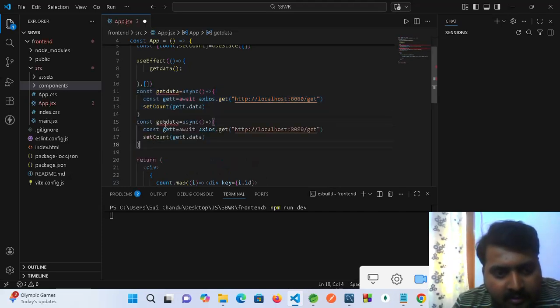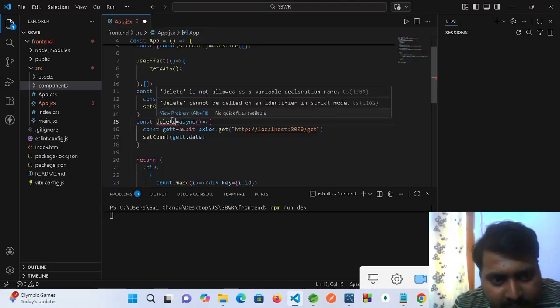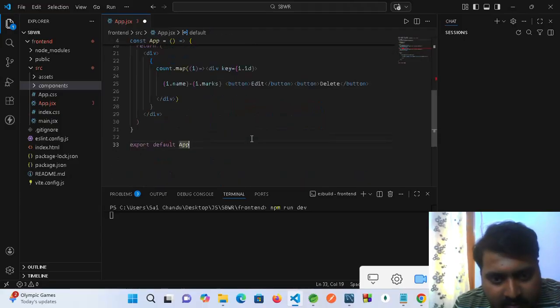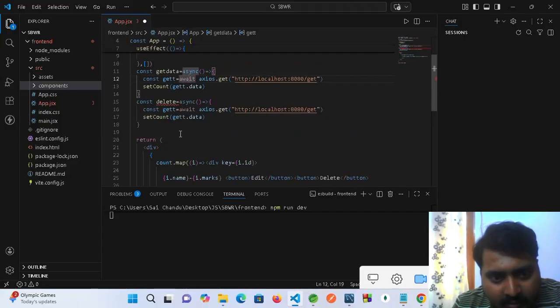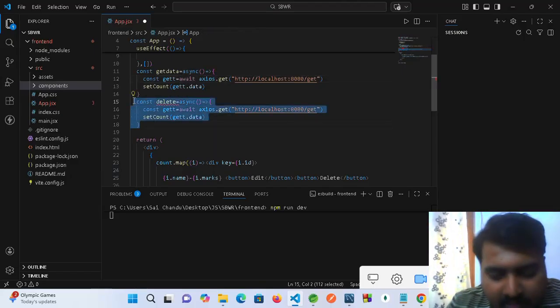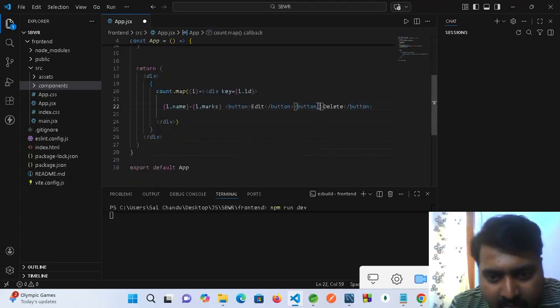I am writing delete, and I copy it with Control C and paste it. Why write this by copy paste? Initially I don't encourage copy paste. When you get practice with that, you can do copy paste. On click you have to write. onClick is an event handler.